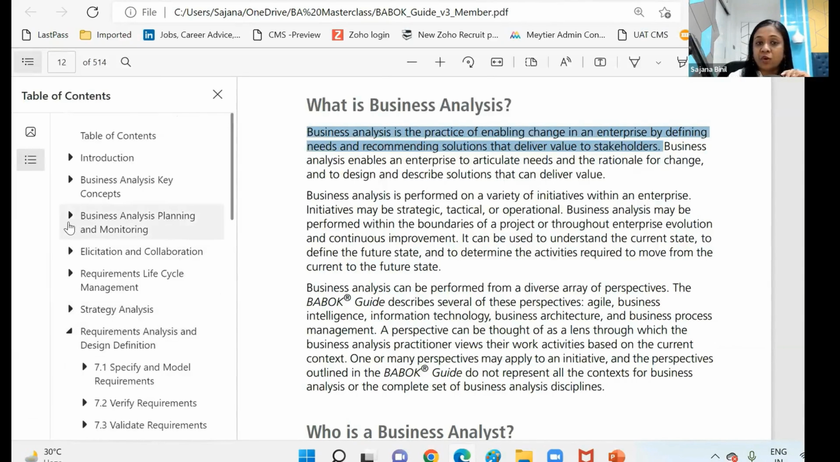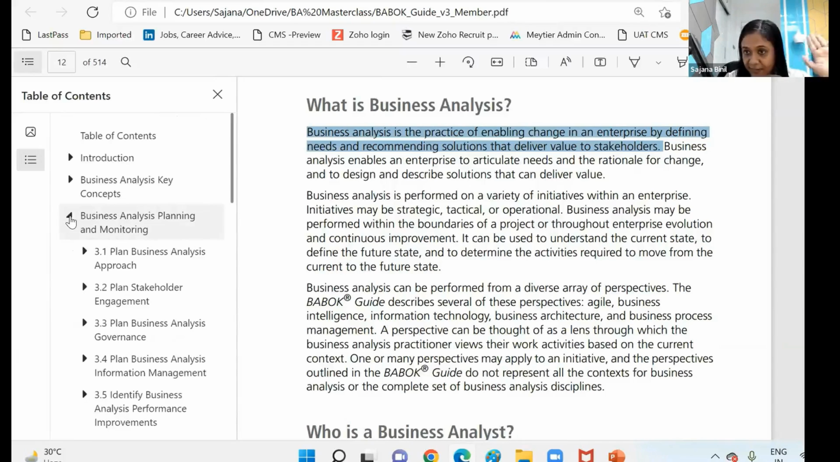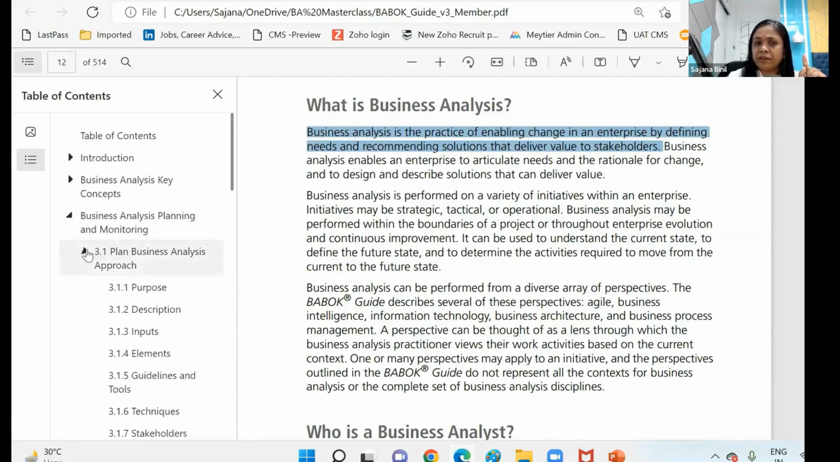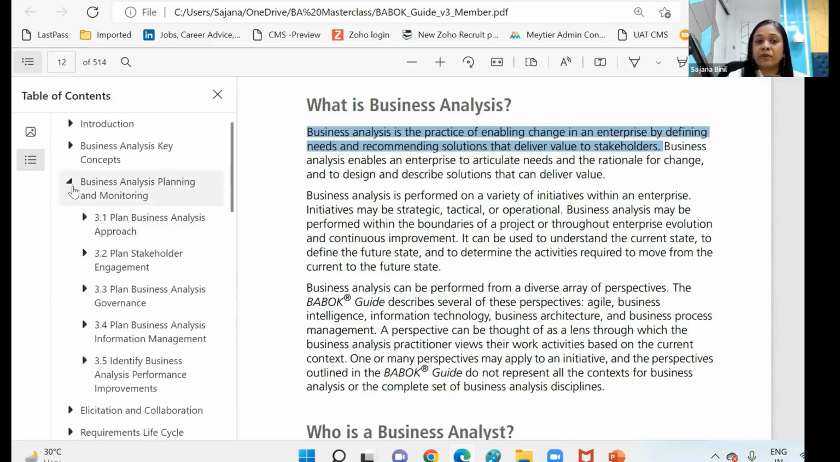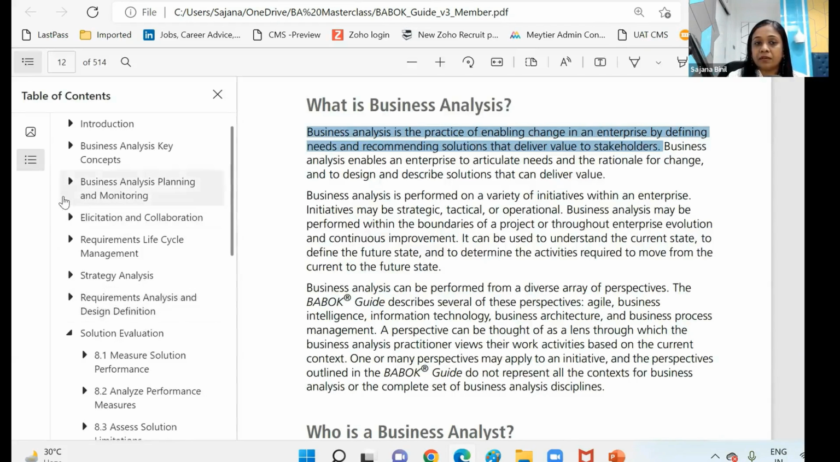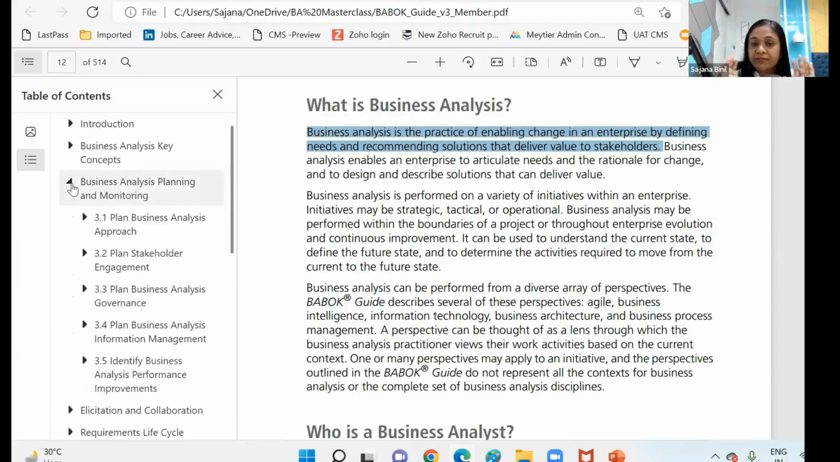Now, when you look at the structure of every knowledge area, starting from business analysis planning, which is the first knowledge area, if you just click on a particular task, you will see... let me go back a little. I want each one of you to do this. Click on business analysis planning and monitoring. What are you seeing? You're seeing 5 tasks over there: 3.1, 3.2, 3.3, 3.4, 3.5. These are 5 tasks a business analyst does while planning.